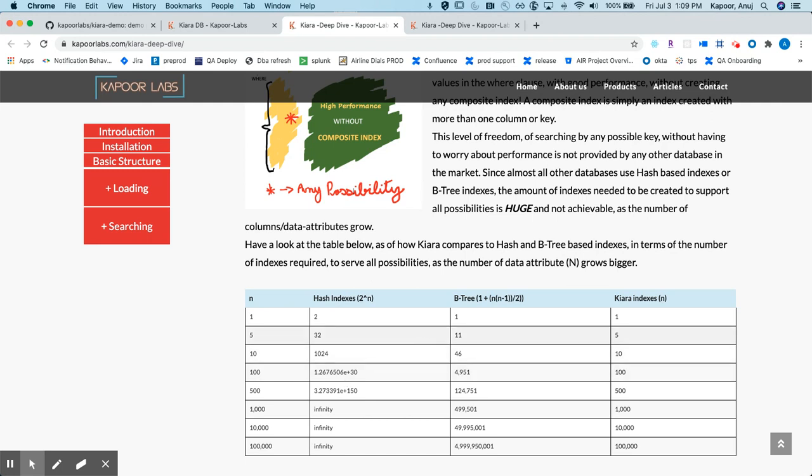When it comes to B-tree, B-tree is much better than hash indexes, but still it is not possible, even with B-tree indexes, which are used by SQL and most other databases like SQLite, Oracle. So with B-trees, if you have, say, about 10 columns, you need 46, but if it goes to 100, you need 5,000, and the number starts growing after that. So it becomes a problem beyond, say, 10, that you cannot build so many indexes in memory when your number of data attributes increases.